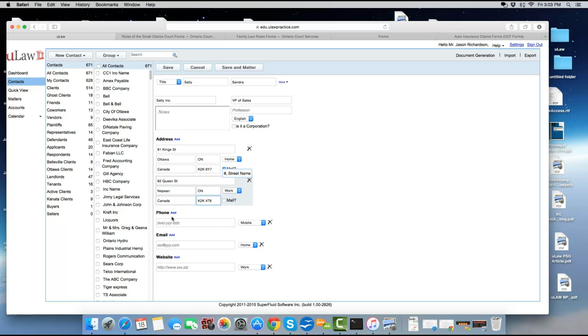Now, a similar concept applies to phone. You can say 613-223, let's say, is her home phone, and similarly 613-444 is her work phone. You can similarly put in email and other information, and you can also hit the save button.